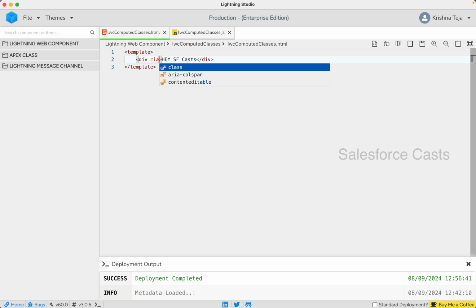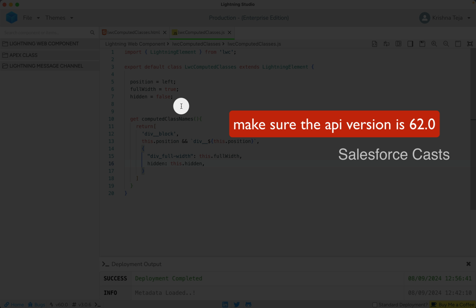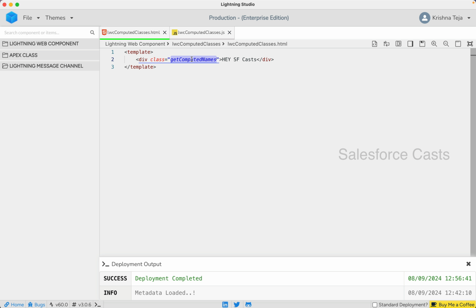Let me go here. I'm going to say class equals getComputedClassNames. Make sure that there is no typo, just to be on the safe side. If you want to copy this and paste it here, that also is absolutely fine. Give this a save. Real quick, I'm going to drag this component and drop it on any record page.